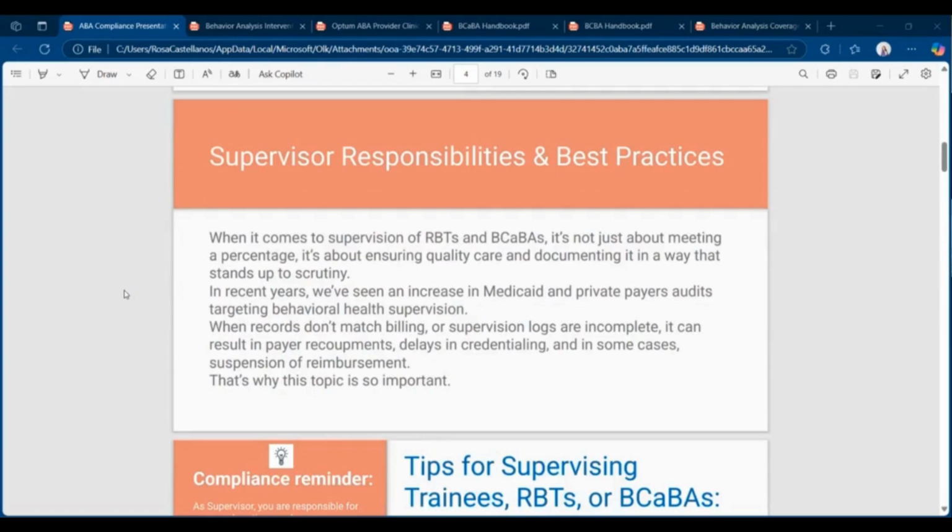Another thing that I have here is the responsibility of a supervisor. So remember, I'm not just coming up with this. These are things that you have under your BCBA handbook. Remember that as a supervisor, you are responsible for whoever you are supervising. So when it comes to, for example, the RBTs or the BCaBAs, it's not just about meeting a 5% supervision. It's about making sure that they are also following the code of conduct, that they're actually writing those medical records the right way, that the medical records are matching the billing that you're doing, that the supervision logs are complete.